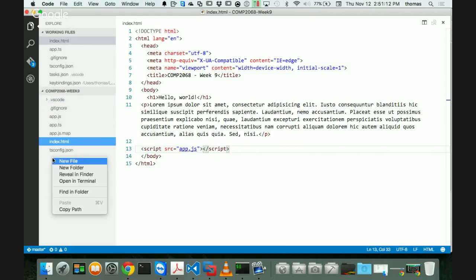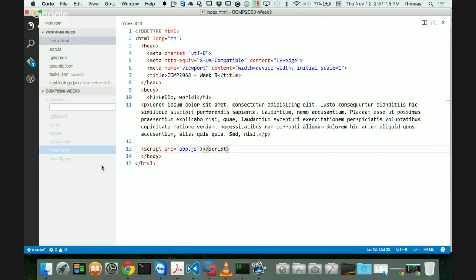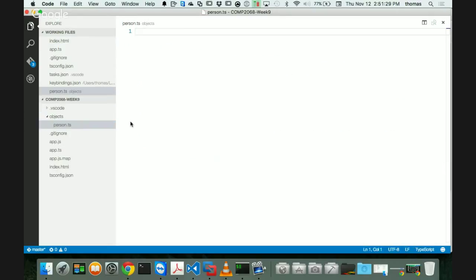So I want to right-click here and create a new folder, and I'm going to name it the same as my namespace. I'm going to call it objects. Inside my objects folder, I want to create a new file that I want to call person.ts. It's another TypeScript file.